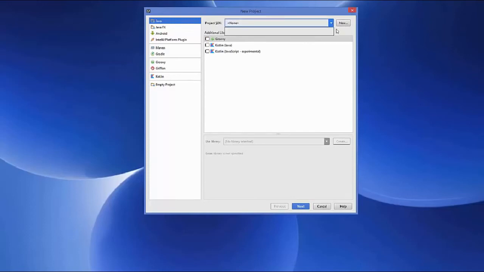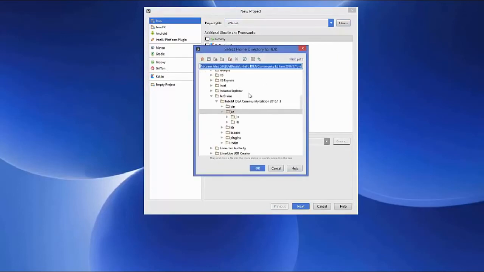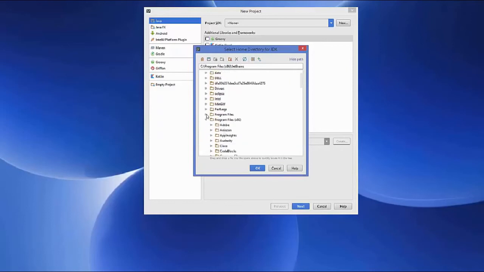In here it will ask you for the project SDK. By default there is no SDK selected, so we need to give the path of our JDK folder. Just click new, and then click JDK here, and then you need to browse wherever your Java JDK folder is located. I will browse for my Java JDK folder, which is in my program files, and in the program files I have this Java folder, and in the Java folder I have this JDK folder.